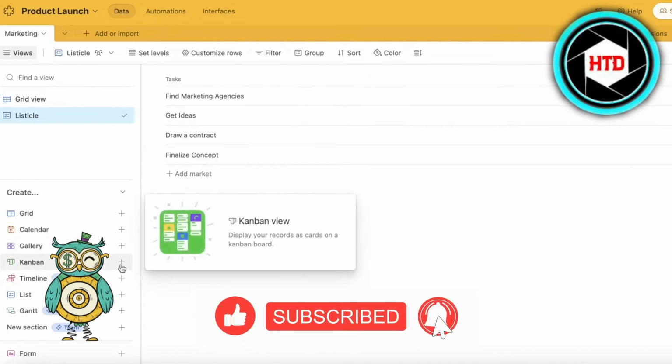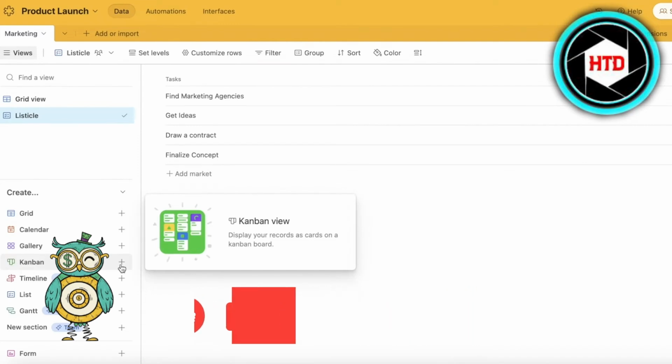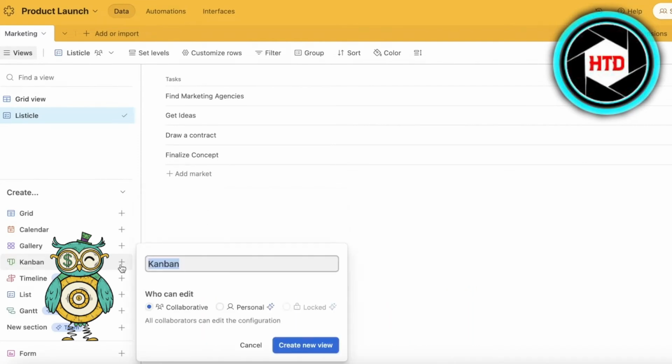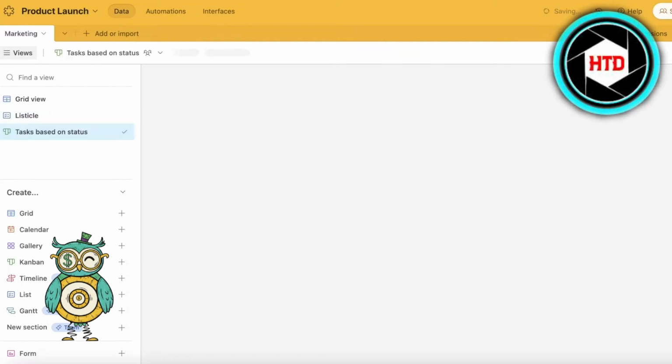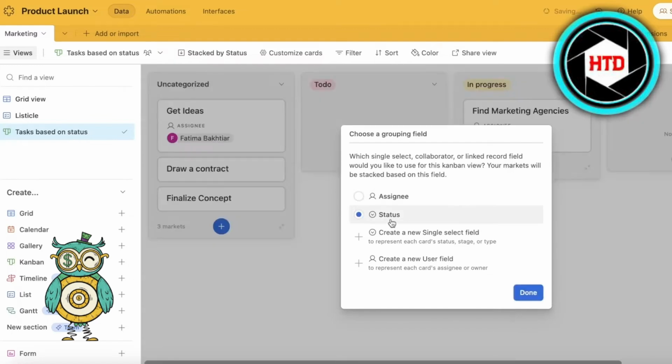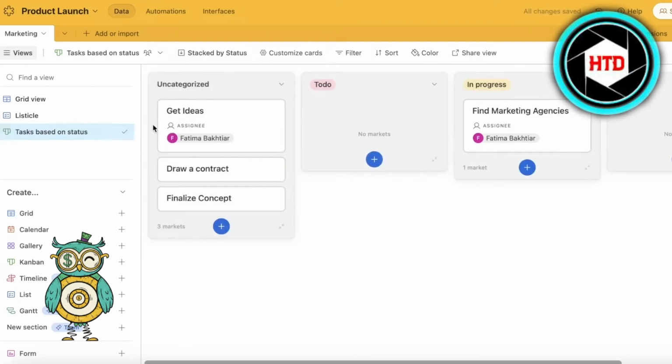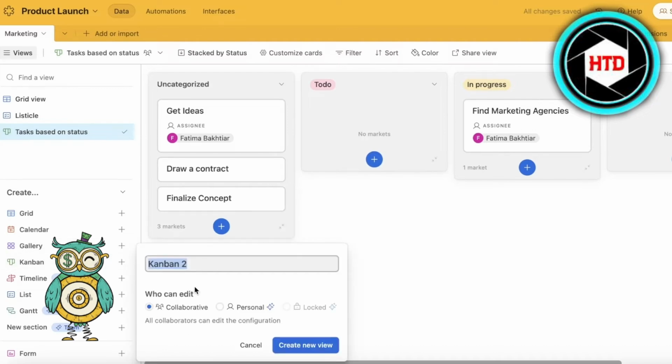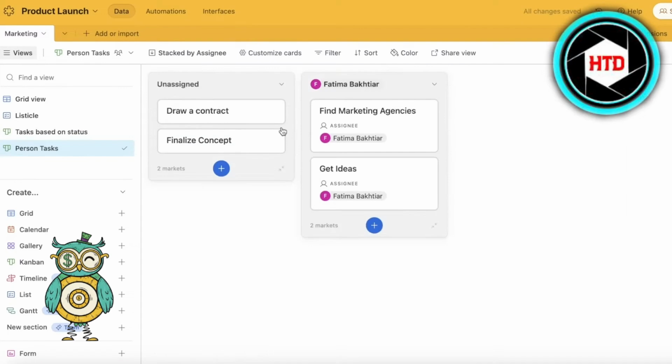Then you can also do Kanban views, which are super helpful in grouping your tasks or your information in different formats. So you can click on Kanban, and let's say I want this to be tasks based on status, like this, and I can click on create new view, and now this will automatically ask you how you want to group your tasks. So for us, I want to group them based on statuses. Now you can create multiple different Kanban views, so I can group them based on the person. So person tasks, like this, and then I'm going to group them by assignees, so each person that is assigned to a certain thing will be shown.